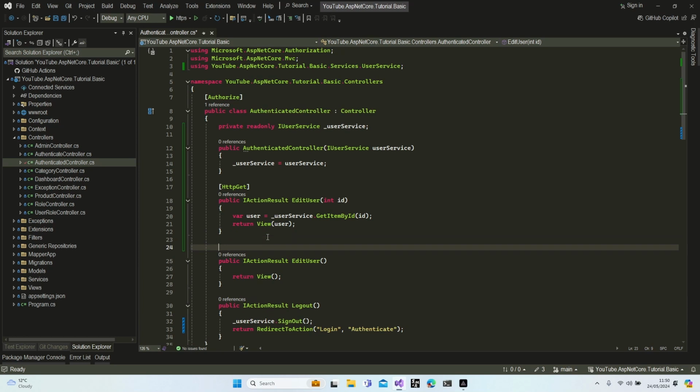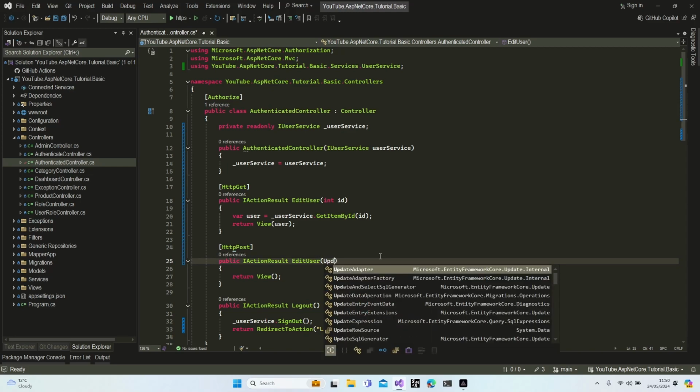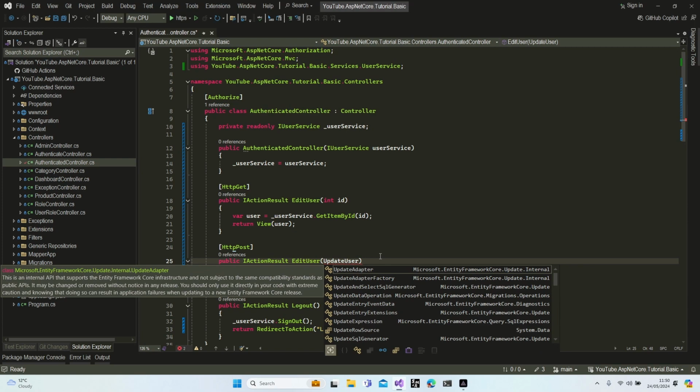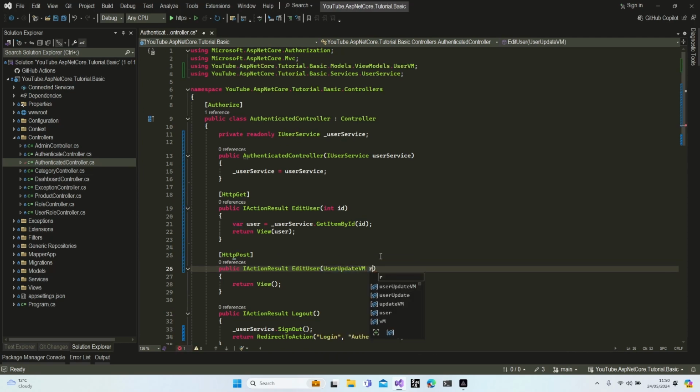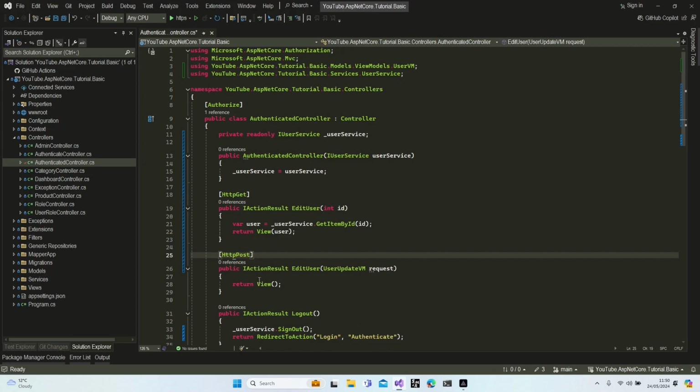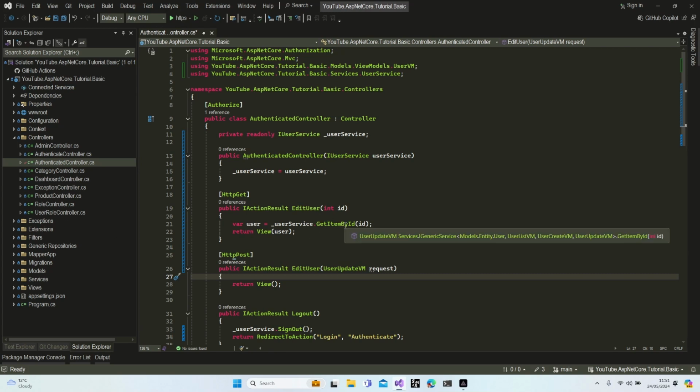All right, let's continue with the HTTP post section. We're going to send an update user view model. Is that the one, user or user update? UserUpdateViewModel. Yeah, here we go. And we have a request. All right, now we're going to create our own overridden update item method. It comes from the generic repository, but we can use get item by ID. It is going to be all right.